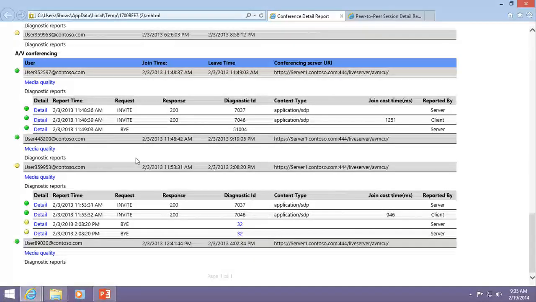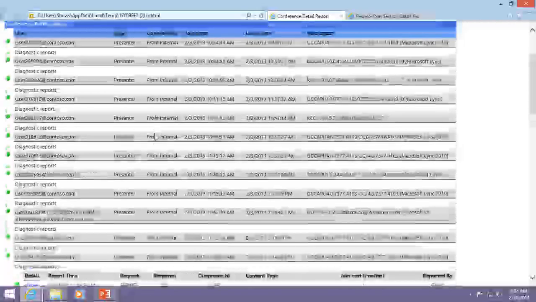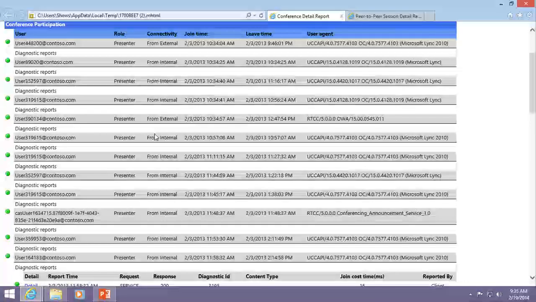If the report shows a join time without a leave, what does that signify? That an endpoint joined, but there's no leave time. There's a join time, but no leave time.